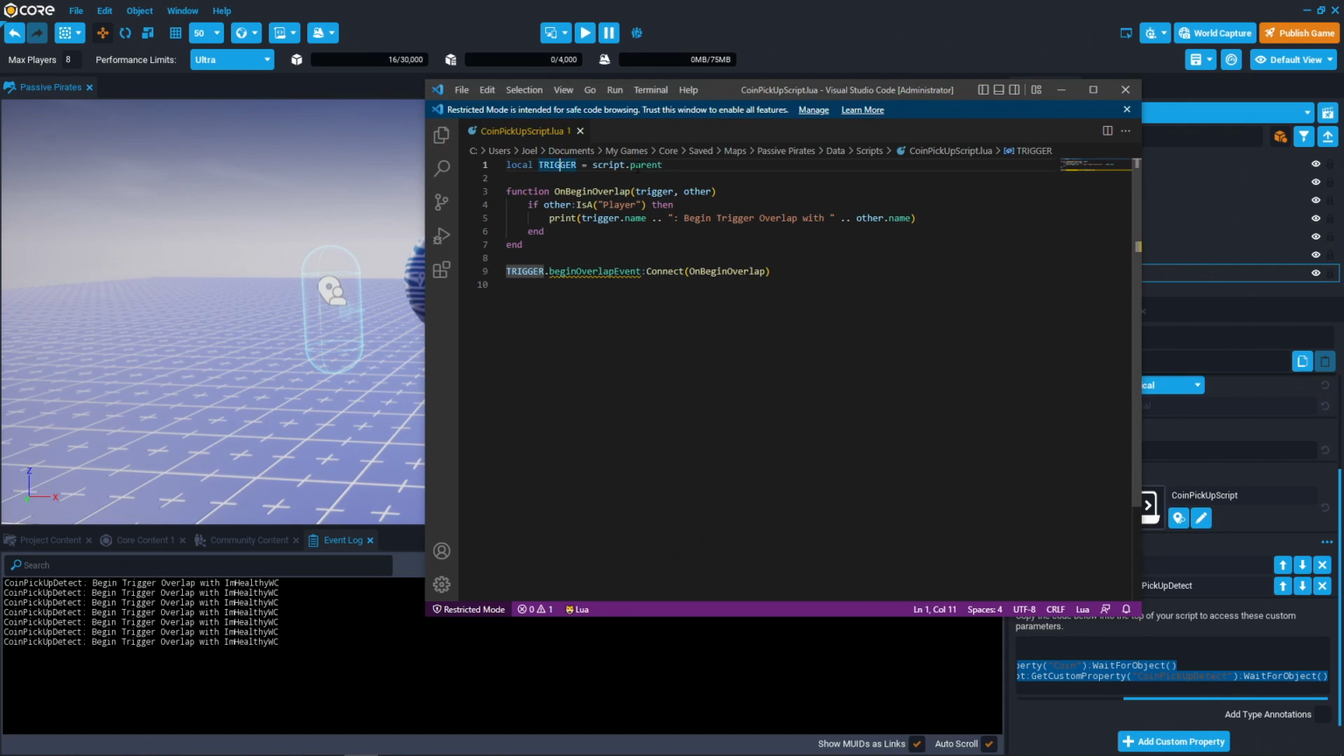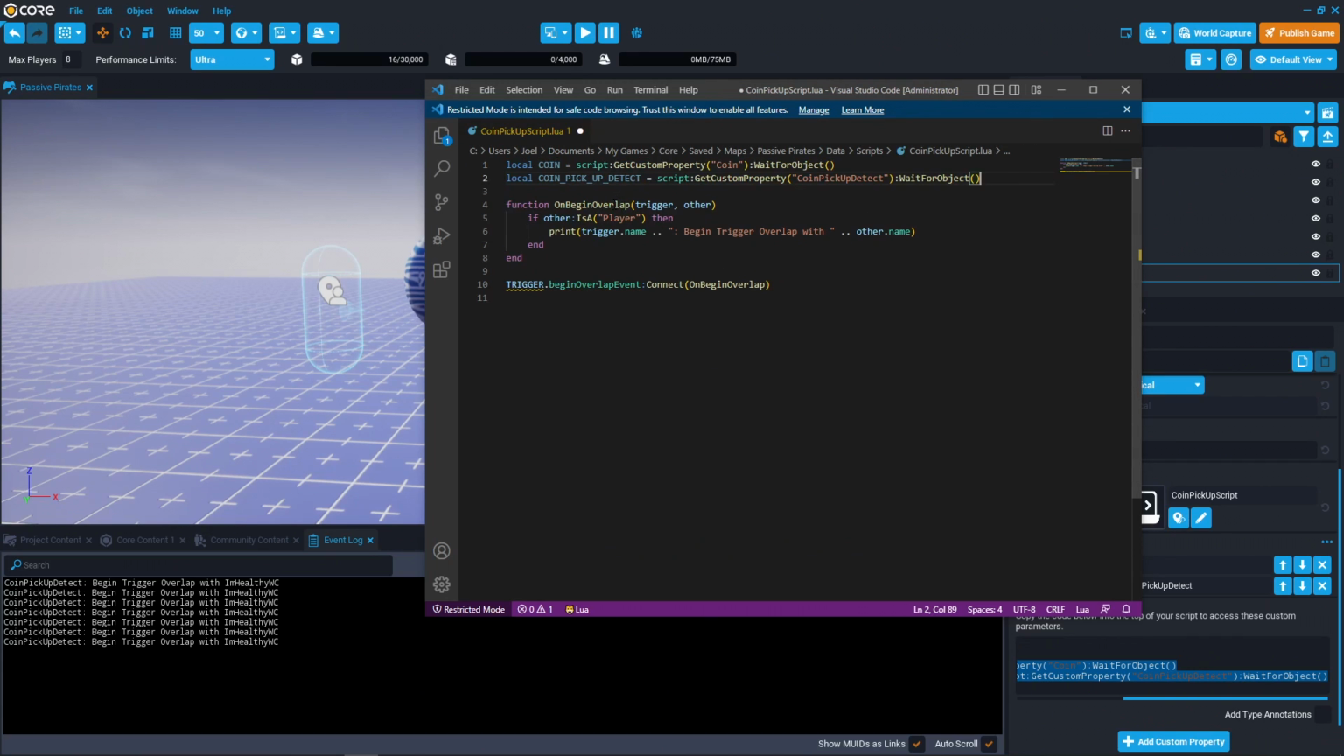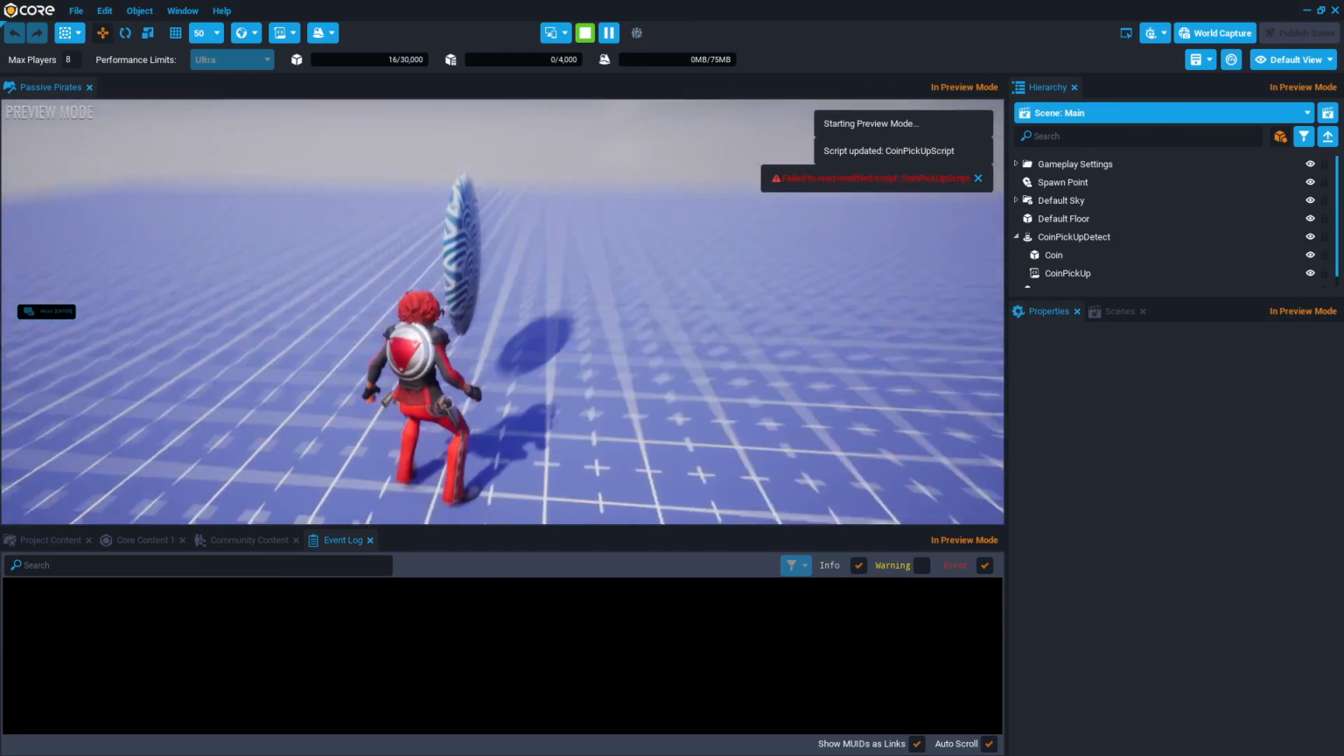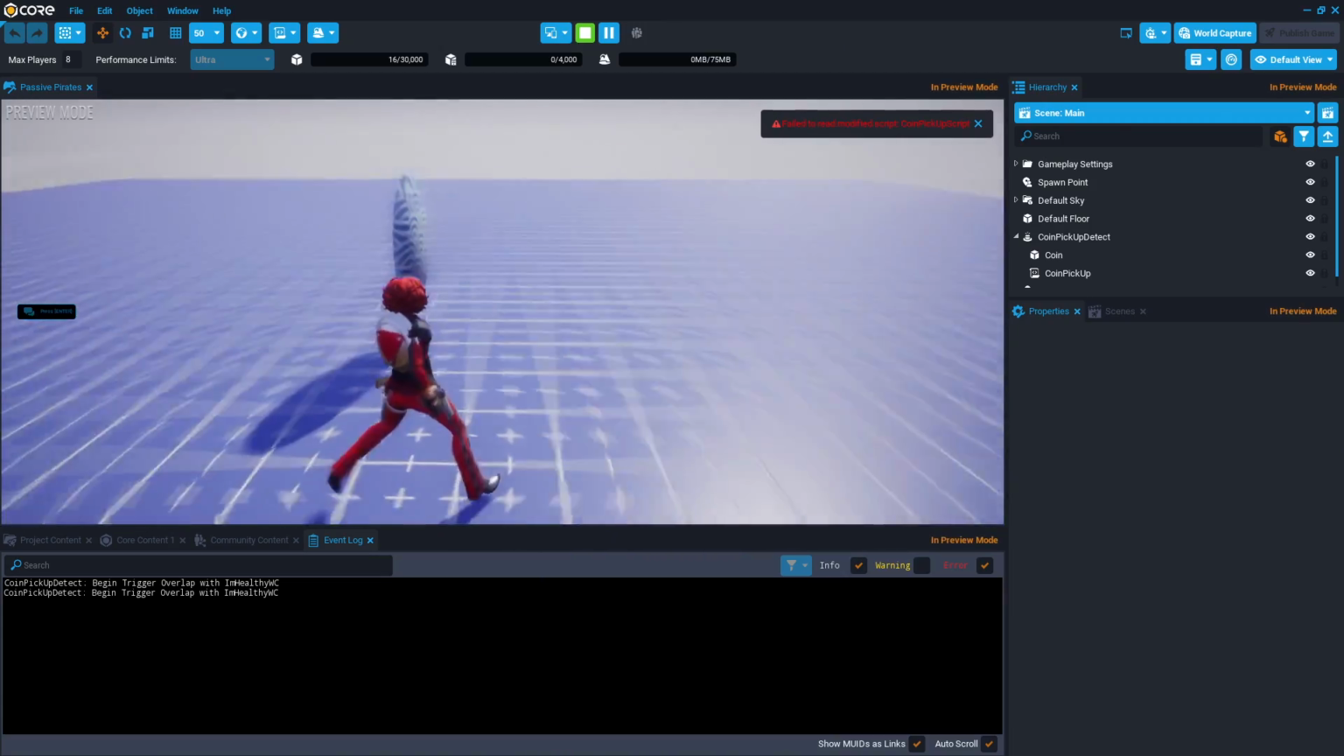We can get rid of this trigger right here. We don't really need this. And we're going to edit this a tiny bit. I don't really like how they do this. I don't really like how they use a lot of caps lock. I don't like using caps lock. I like using camel case. So I'm going to do coin pickup detect like that with a lowercase c, just so we have good naming conventions. So this is my trigger right here. So I'm basically going to replace this with this. And then that's it, and it would still work the exact same way. So if I press play, coin pickup detect, you can see trigger overlap with I'm healthy WC.